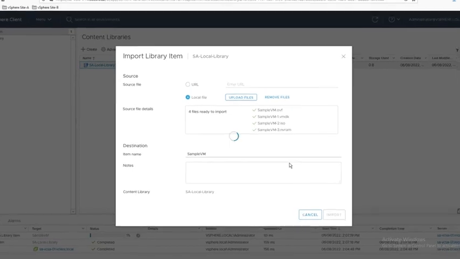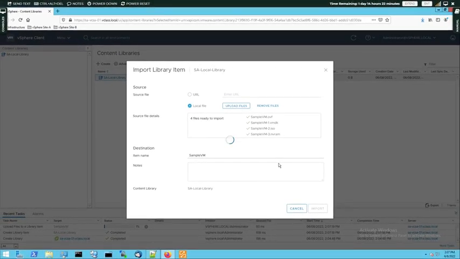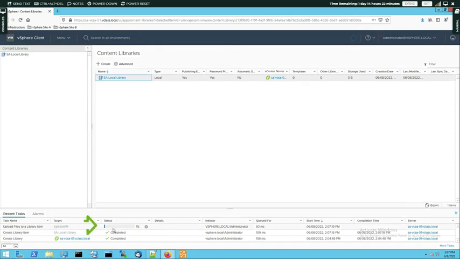And now we need to wait a bit for us to actually see that that file has been successfully uploaded. We can see a status bar for this particular operation. Let's wait a couple of seconds for us to see that this procedure has actually been finished successfully.